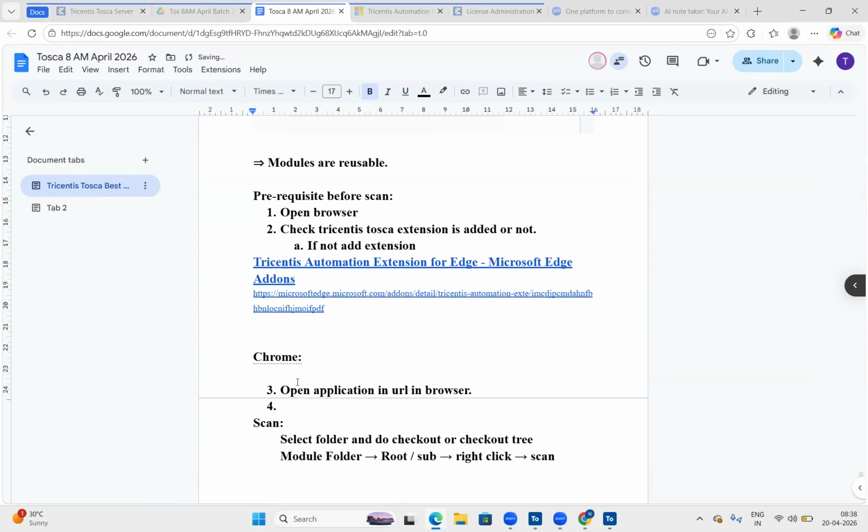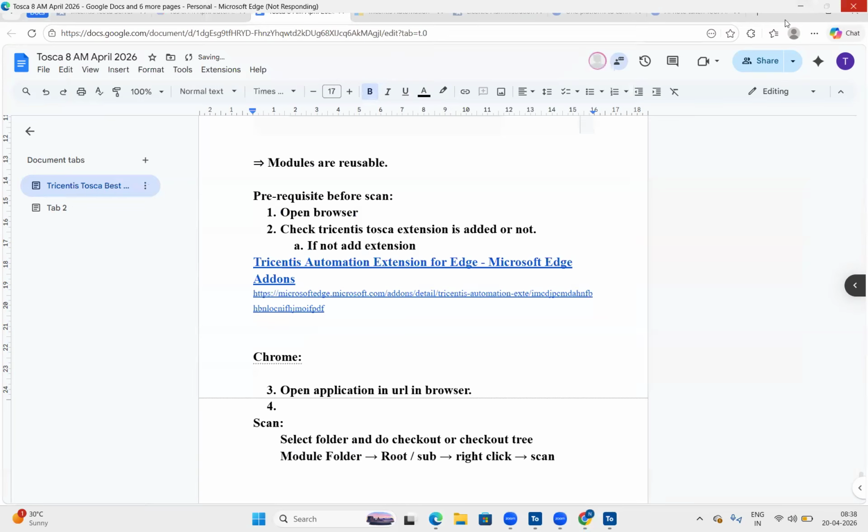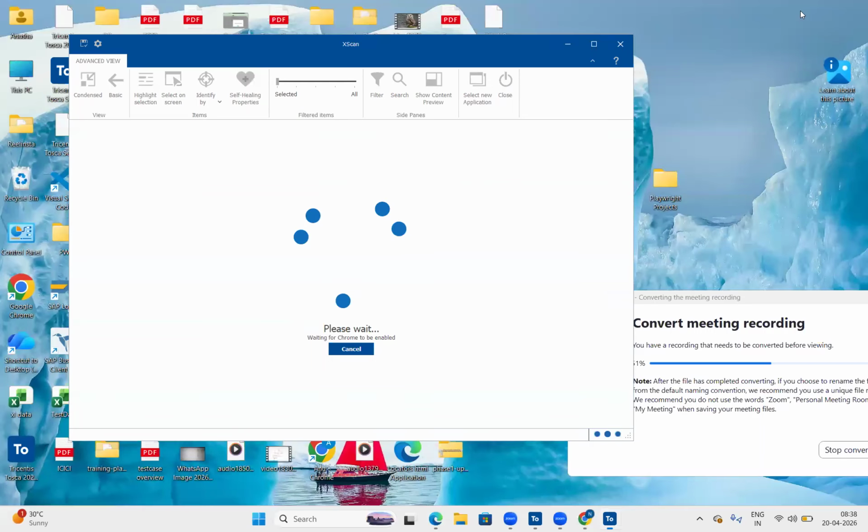My system got stuck. One second. It is loading. Wait until Chrome enables it. Because the backend processing is happening, I'm not able to proceed with any other actions right now.